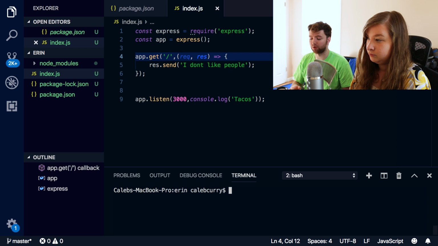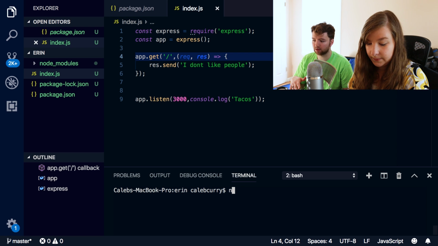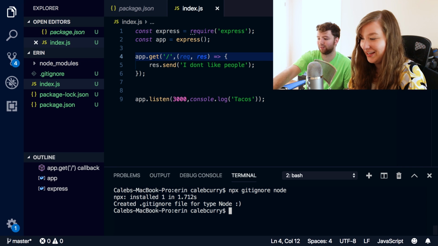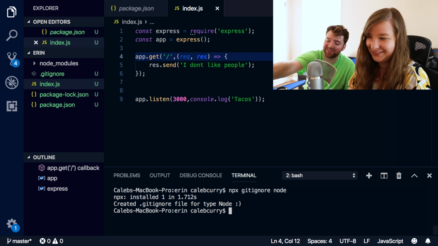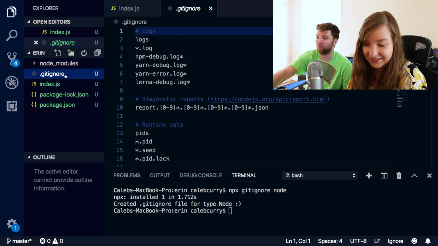We can generate one of those if you go into the terminal there and just type npx gitignore node. Okay, so on the left, it's a smiley face. If you click on the new file there, .gitignore, this is all the stuff we don't want to put into our repository.